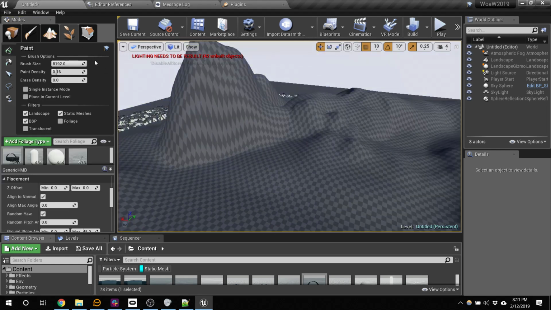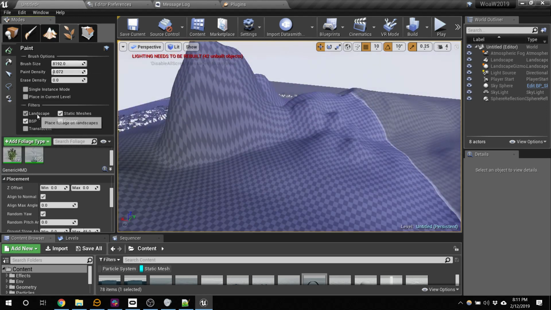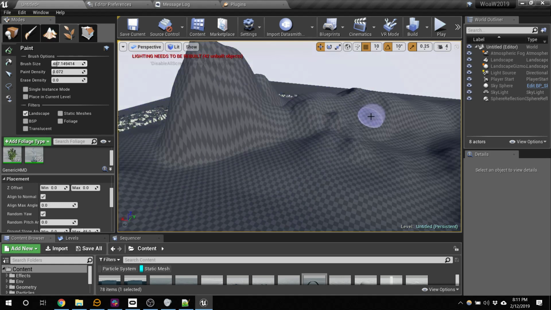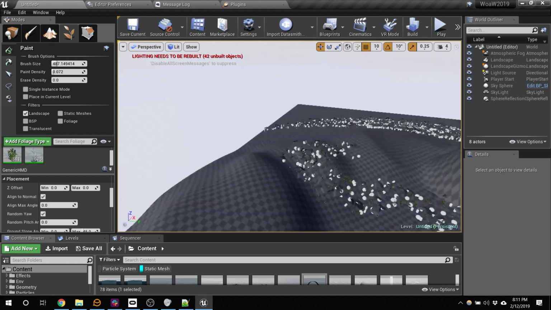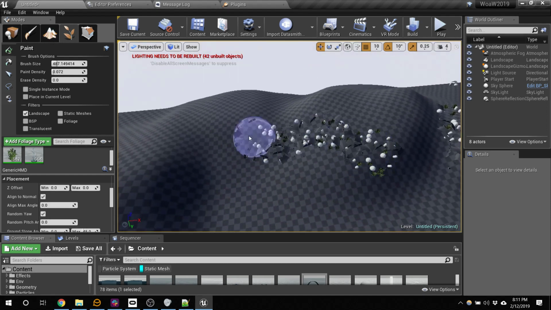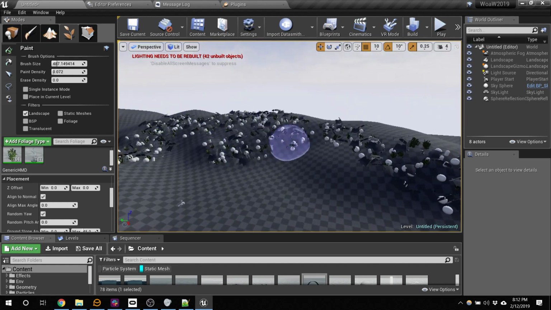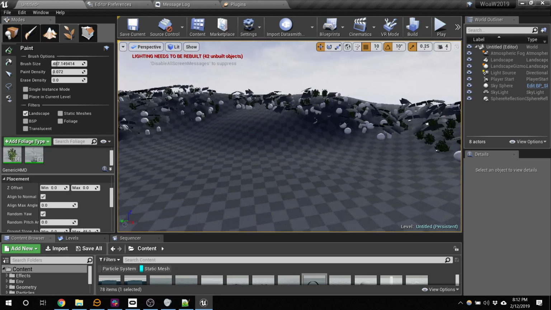And let's take our density down again. And these are all the things you want it to be able to paint on. I just want to paint on landscapes. I could paint on other static meshes. I don't really have any here, but just landscape. And just a happy little thing there, a happy little thing over there. There you go. Cool. Yay. So it's really fun, right?